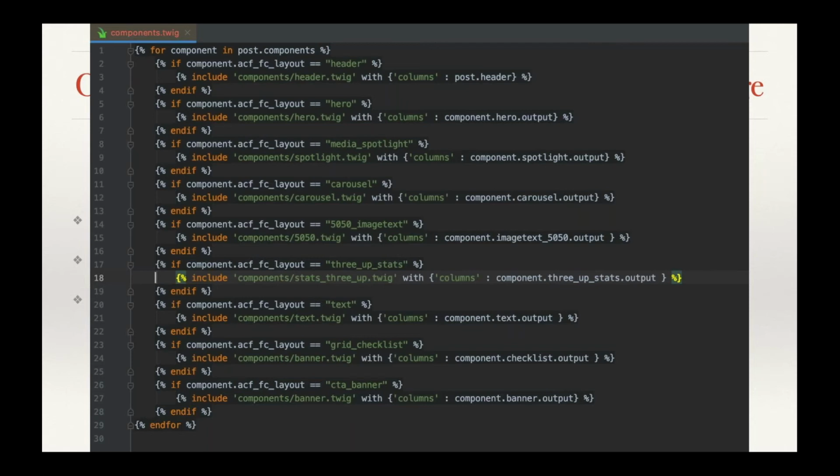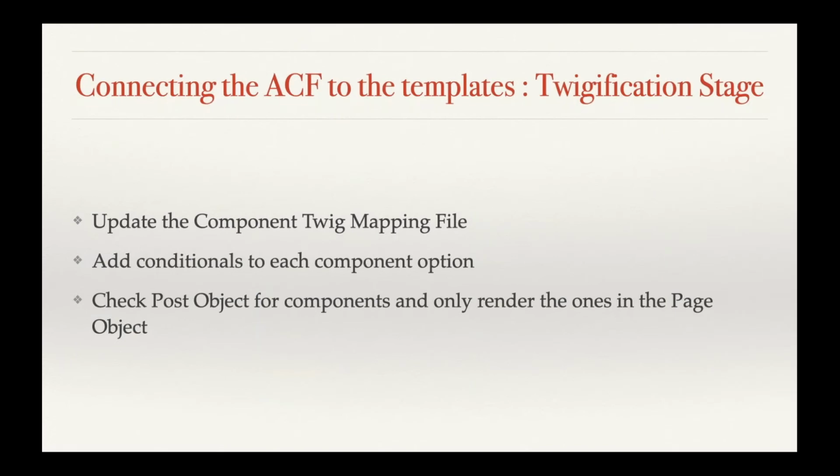We can set up multiple pages in WordPress that have different sets of components. You can't change the content on a component displayed on the page yet, but you have the ability to place the Twig template on the page.